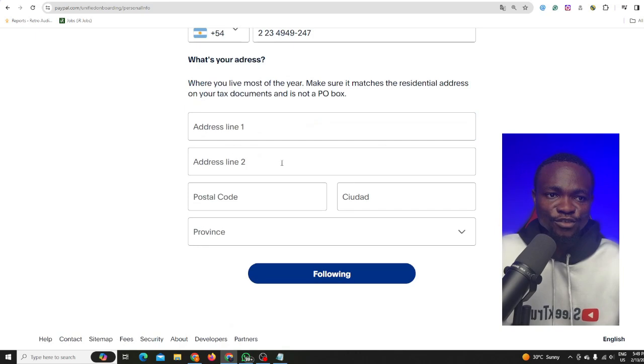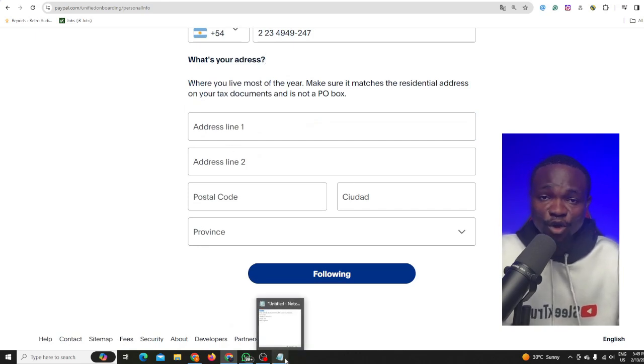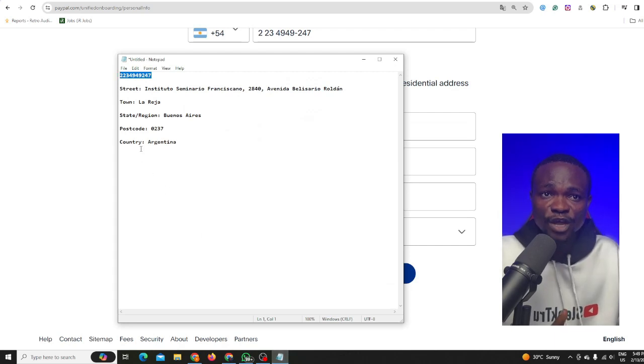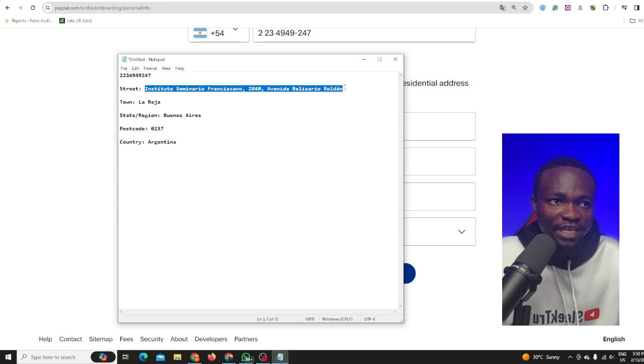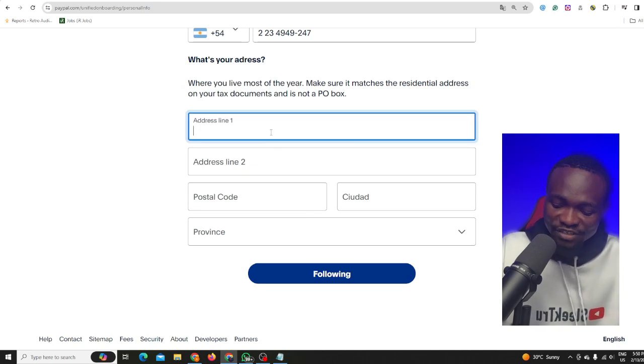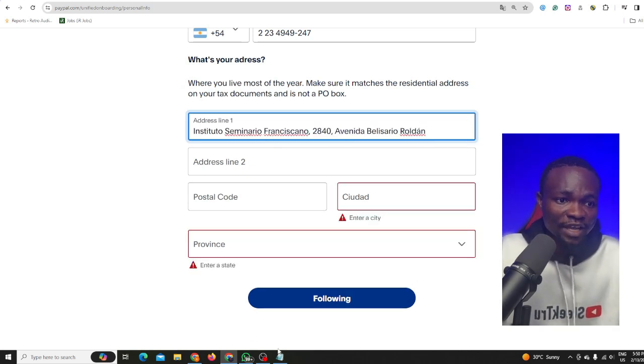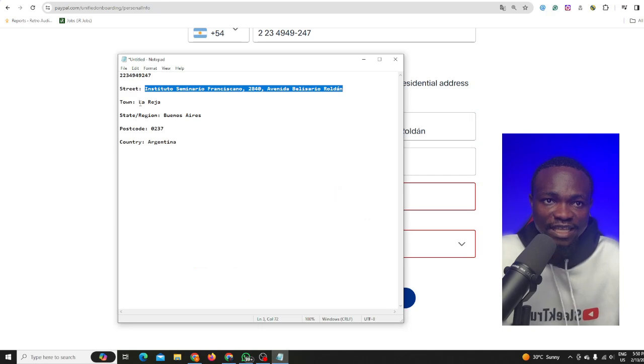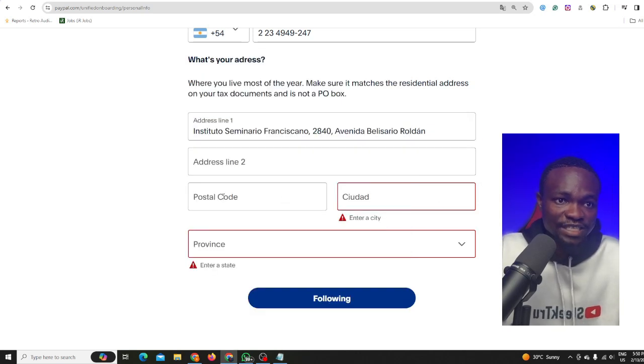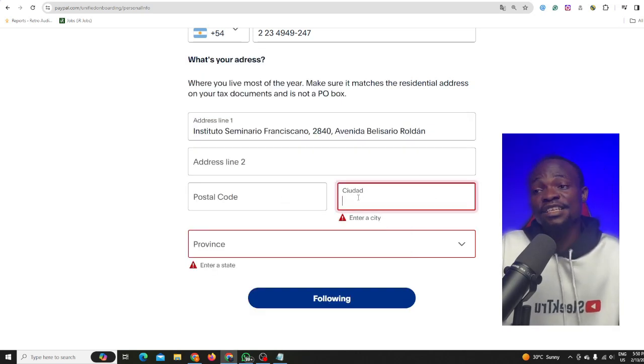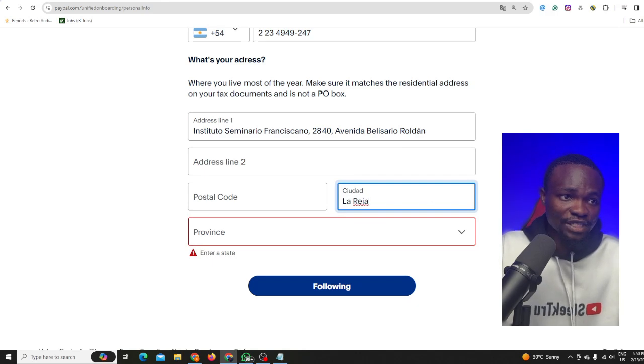So now we are going to go ahead to our address. Do you know that we copied our address into our notepad? So we are going to copy the address also. The first one is the street. So we are going to copy everything like this. Copy. Once I copy, I'm going to put it into address line 1. Can you see? The next one I'm going to do is the town. The town is La Reja. So I'm going to copy it and put it into this town. Town is also the city. So just put it into that place.